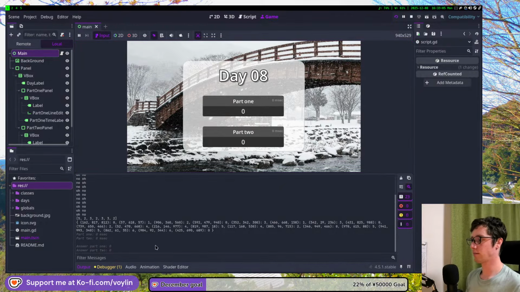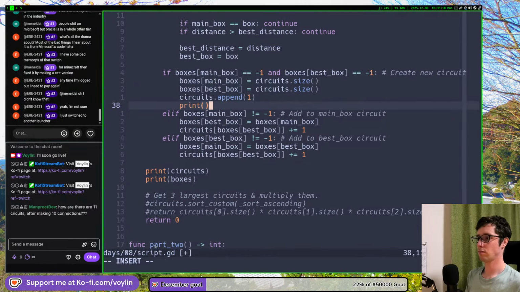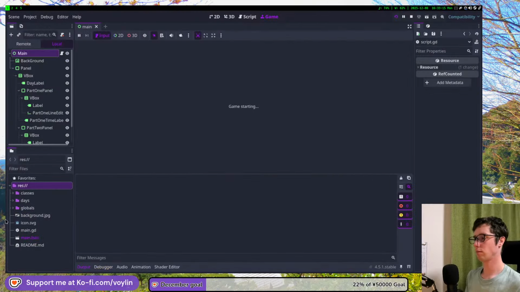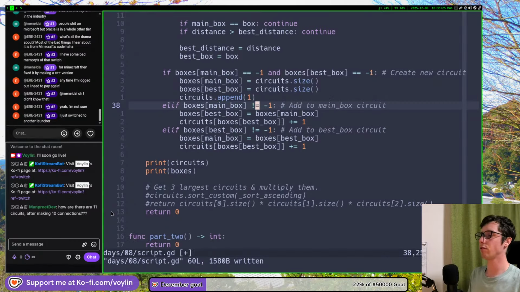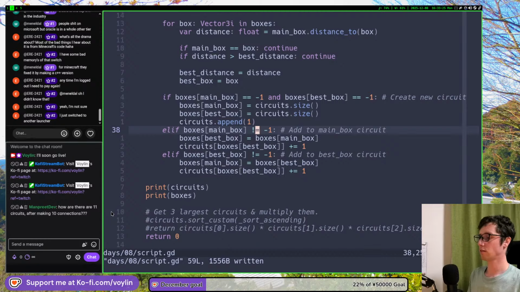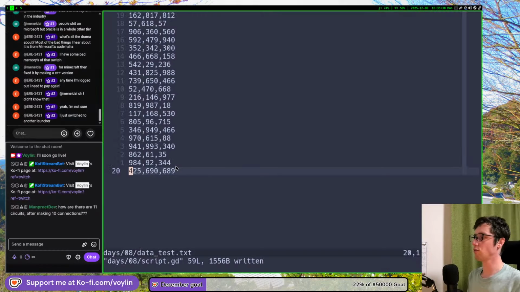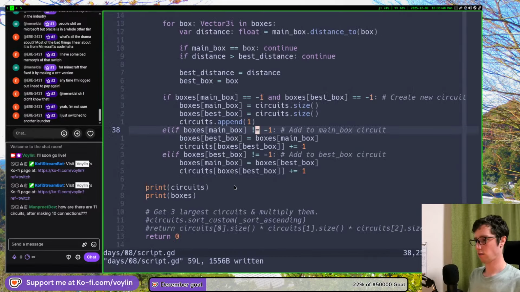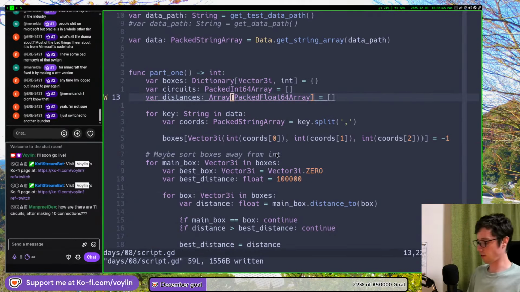Okay, so there's... print new circuit. So we create 1, 2, 3, 4, 5, 6, 7. I only got 7 new circuits. Wait, did I not copy this data fully? 1622425. Yeah, no, I did. So what is wrong with this? First of all, I don't need this one anymore.